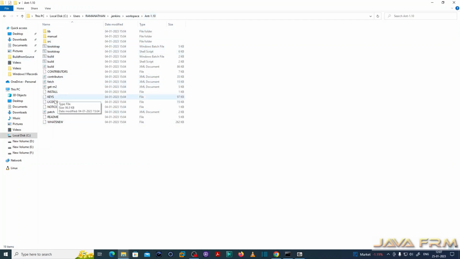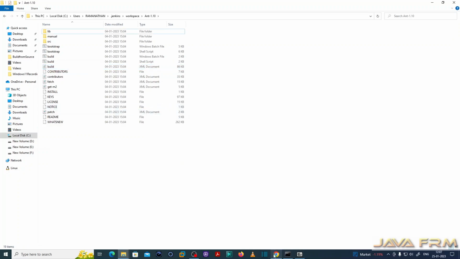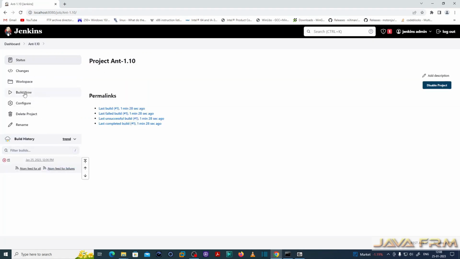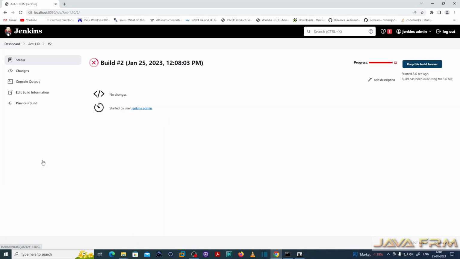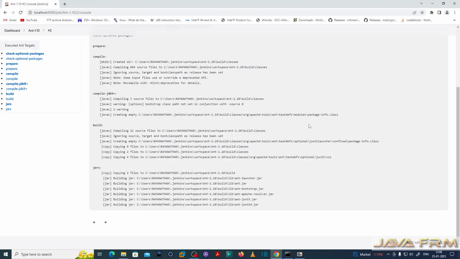So you can see that build.xml is there. build.xml is a basic building block for an Ant project. It contains Ant tasks and targets. Okay, coming back to Jenkins, I am clicking the link build now. So what will happen? Jenkins will automatically pick up the build.xml inside the directory and start building the source code.